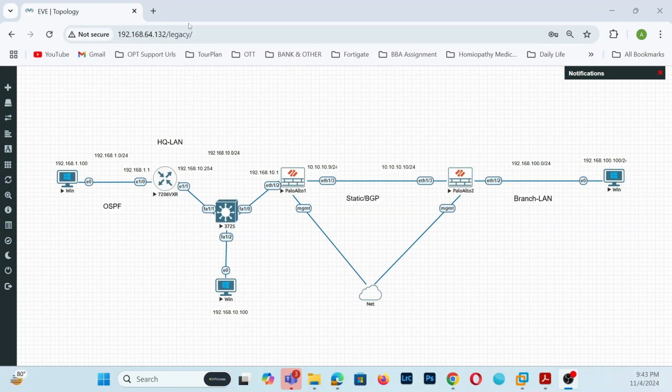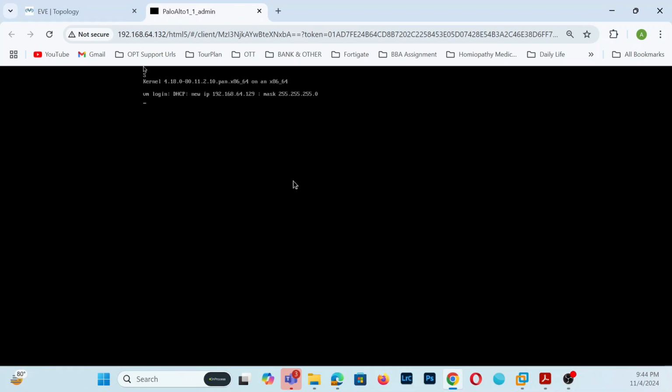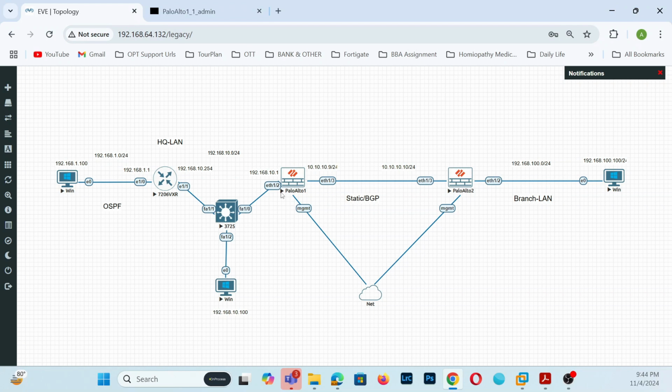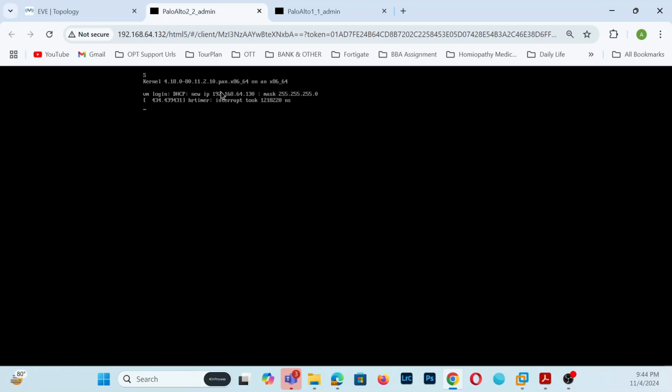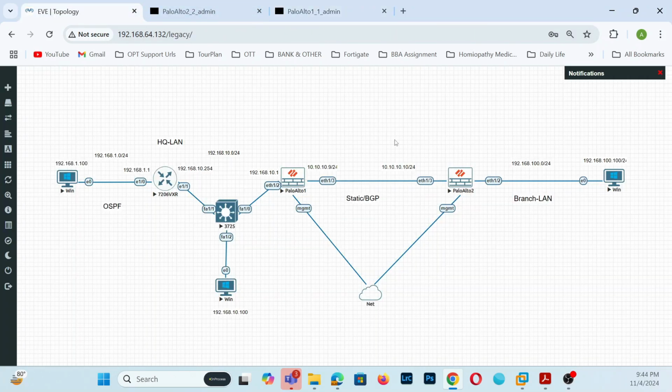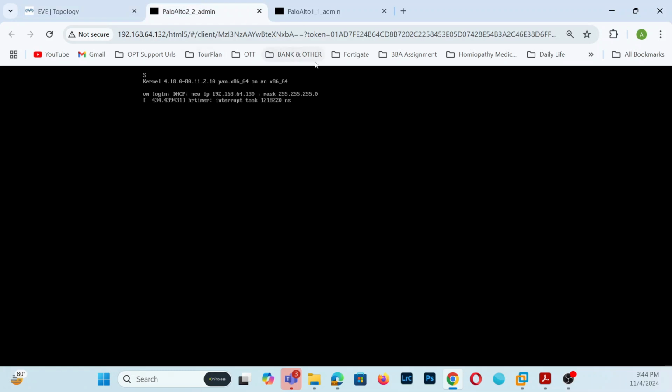Starting the lab now. So we already started these two Palo Altos. Let me check what the IP address is. Yeah, it is getting this IP address 192.160.64.129. This is actually the HQ LAN Palo Alto, and this is 30, 160.64.30. This belongs to, as per our plan, the branch LAN. So first we need to log in on that Palo Alto.